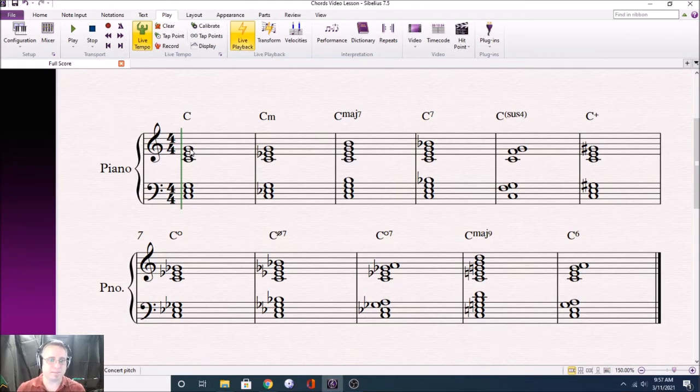Now this chord is in what's called root position, which means the root, or scale degree number 1, is on the bottom. There are other inversions of these chords, but we're not going to talk about those today. Now the C major chord sounds like this.